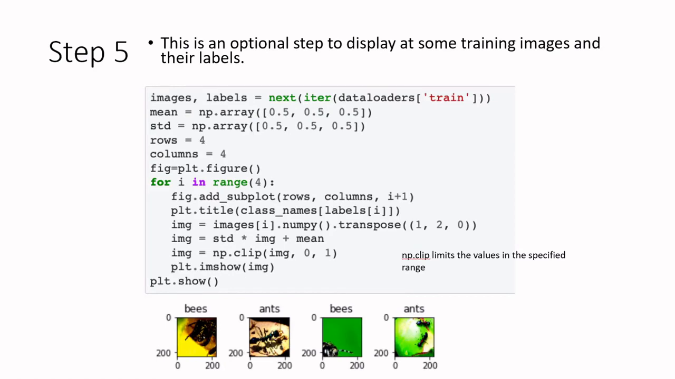This is just a step to display some of the training images and their labels, and the lines of code are pretty standard. We have used that code or similar code before to convert tensor to NumPy and all that, and display the images.